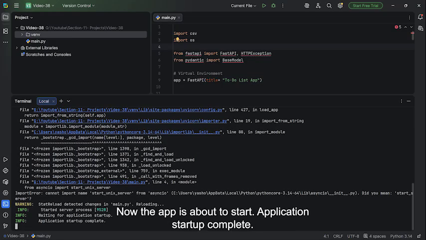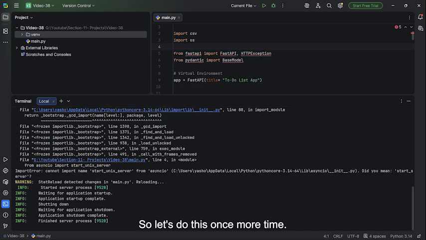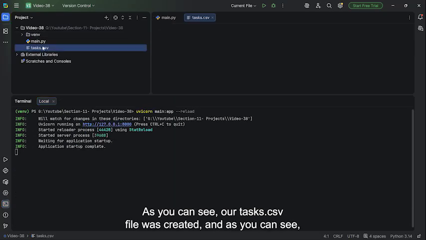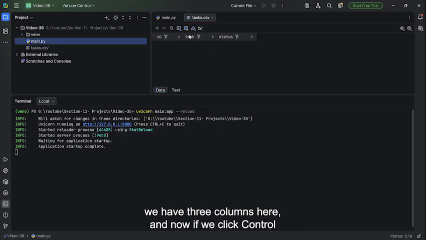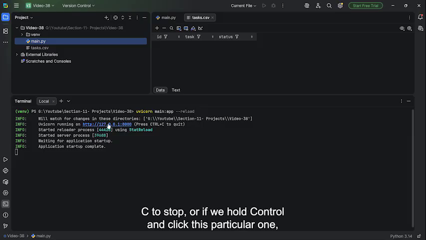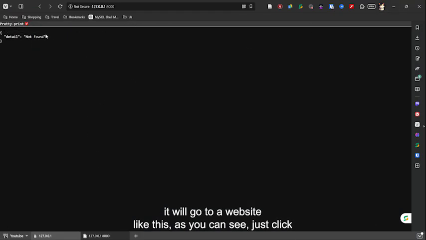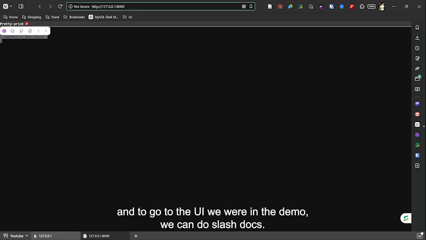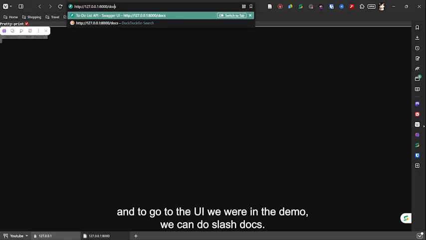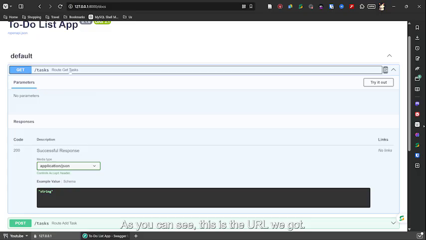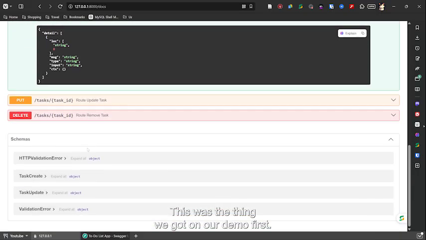Now the app is about to start. Application startup complete. So let's do this one more time. You can do Control C or Command C to finish the server, and we're going to do it again. As you can see, our tasks.csv was created, and as you can see, we have 3 columns here. And now if we press Control and click on this particular one, we'll go to a website like this. As you can see, just click, and to go to the UI, we were in the demo, we can do /docs. The path is our URL /docs. As you can see, this is the URL we got. This was the thing we got on our demo.